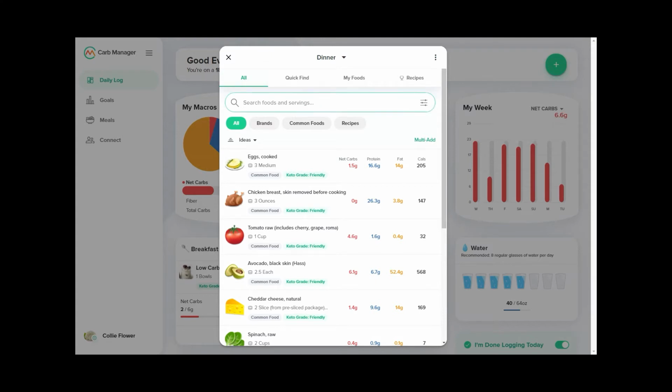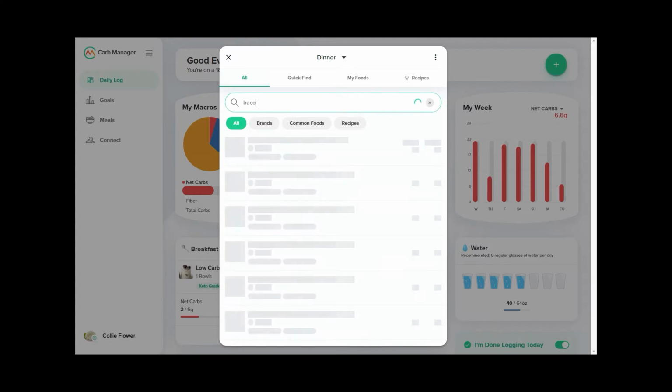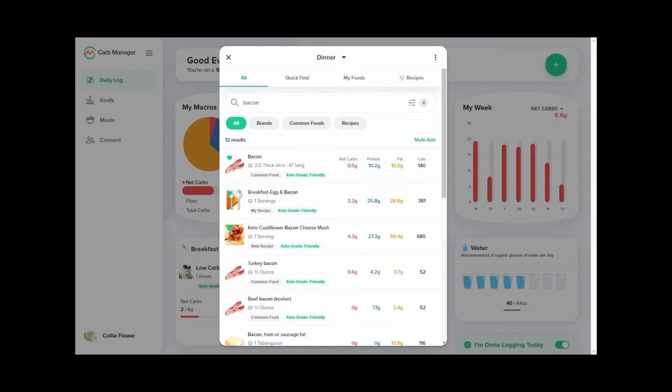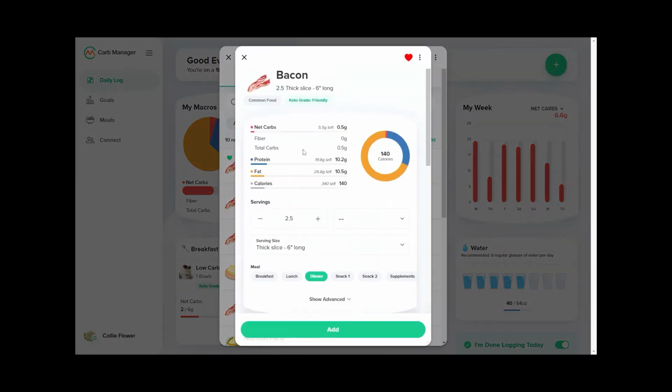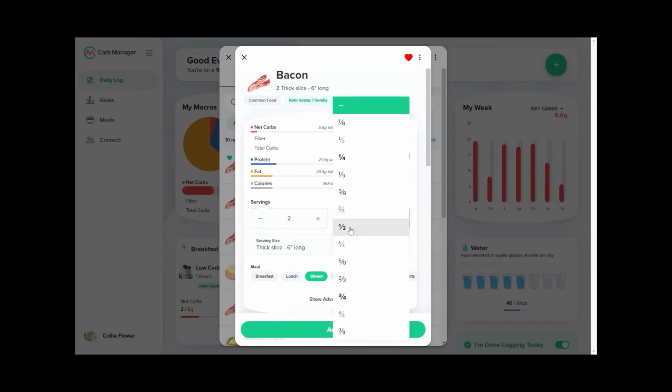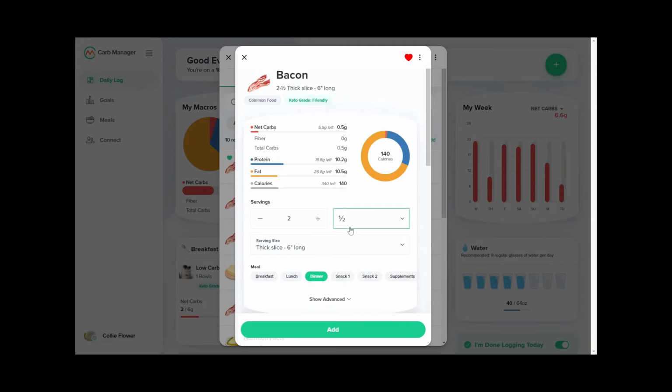You can search for any type of food, including bacon. Each search result includes tags that describe the food, such as the brand and whether it's keto friendly. Use the filters to narrow your search if needed, then select your food from the list. In the Foods Details screen, enter a serving size. You can enter partial servings as decimals or fractions.